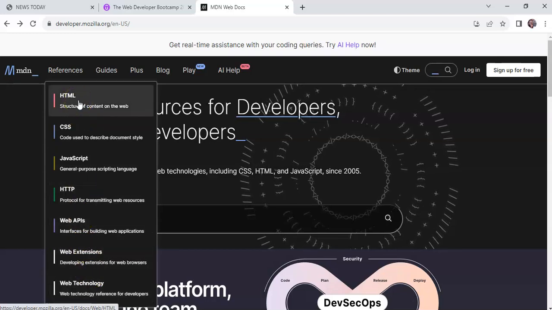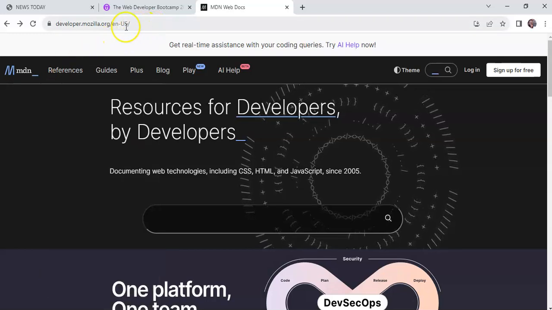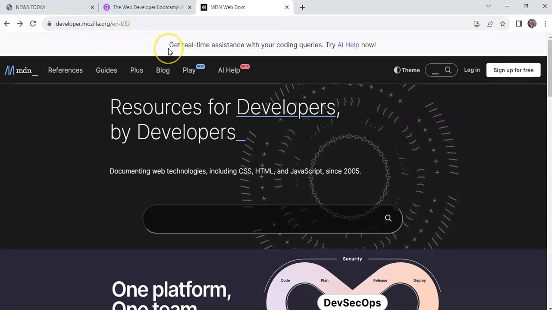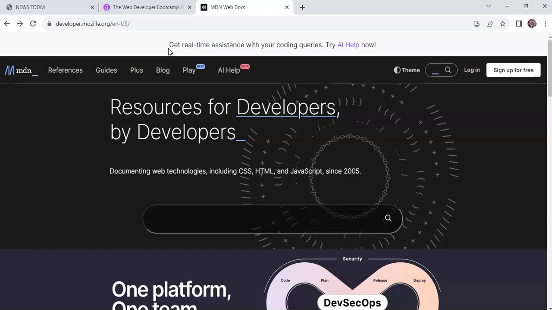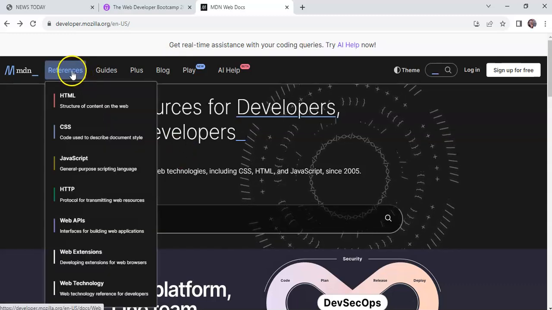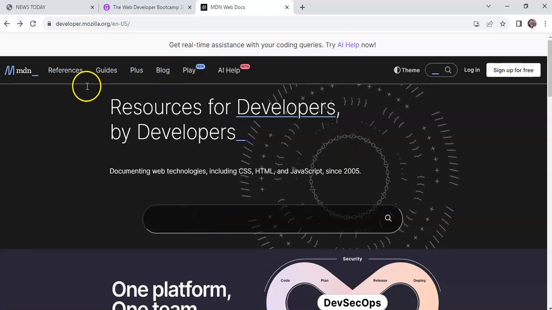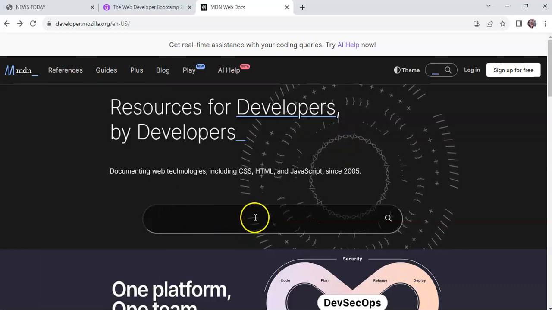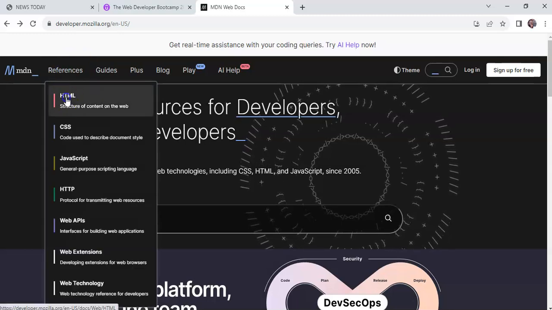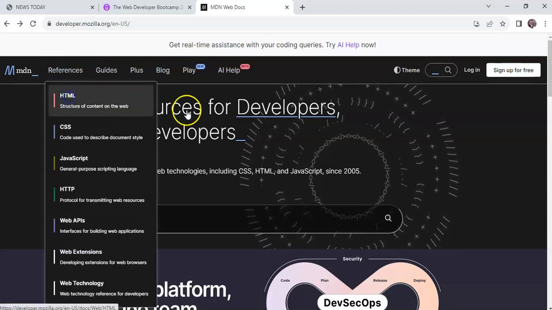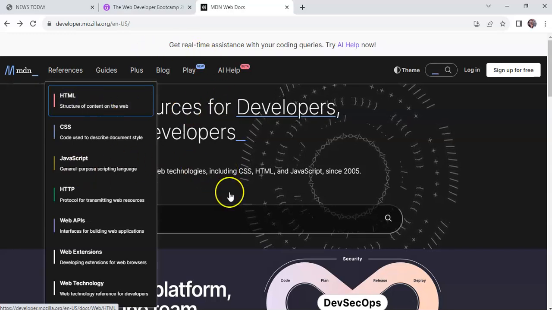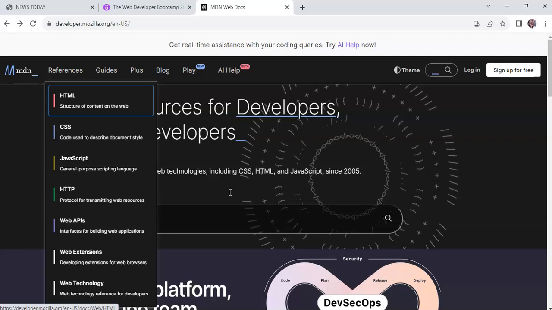The site is developer.mozilla.org. I'm going to drop the link to this site right after this video. So you get here, this is the home page, beautiful background. You can search for anything you want here, but let's streamline our search. Let's go into the HTML page. Once I click the HTML page, it brings almost virtually everything that you probably can think of learning in HTML.